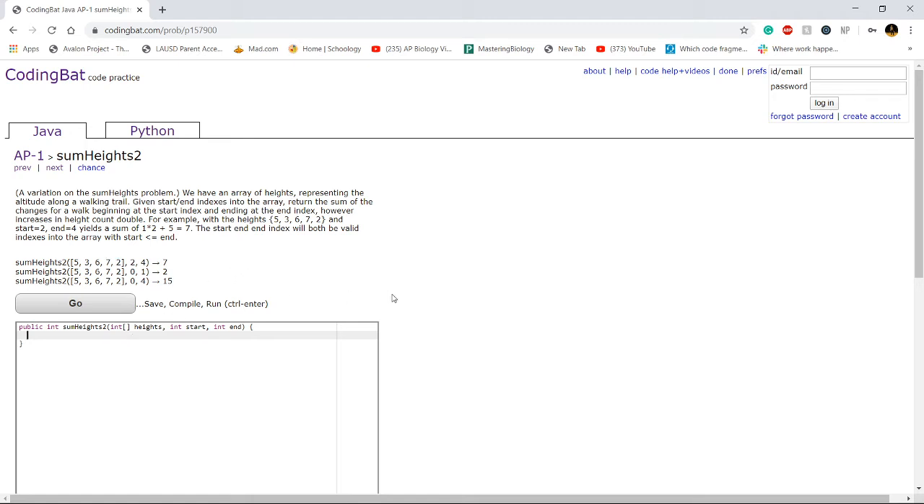Okay, so to do this, like the last one, we're going to need a variable that will store all the changes in height. And like the last problem, we will need to start at start and iterate all the way to end. Now, unlike the last problem, we're going to need an if statement.